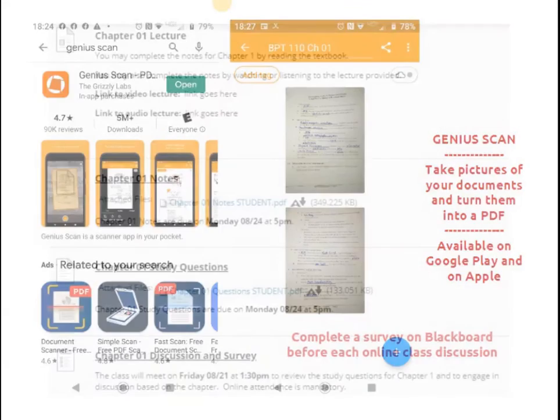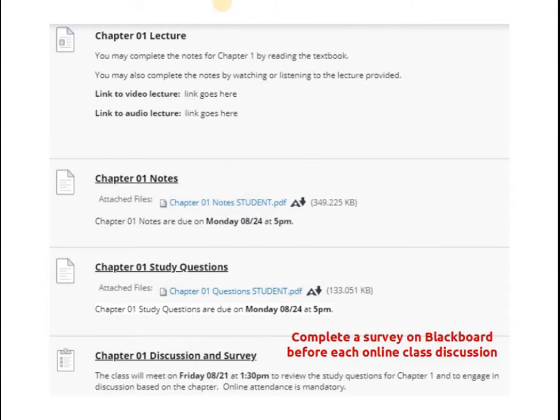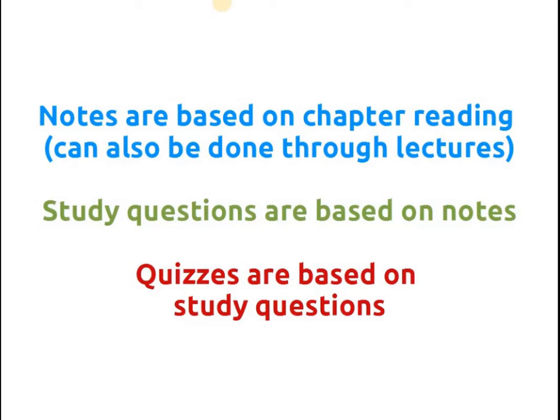In addition to that, for each chapter, you will be required to complete a short survey and attend an online class meeting. So, your chapter notes will be based on content from each chapter. Your study questions will be based on your notes. And then, when quizzes come along, these will be based on your study questions. During quizzes, you might also encounter bonus questions that come from material discussed during our online class times.